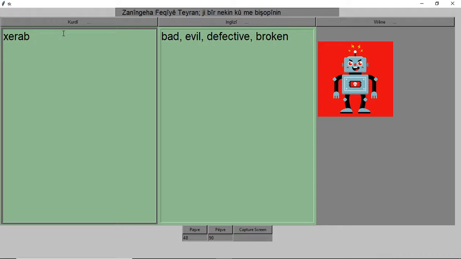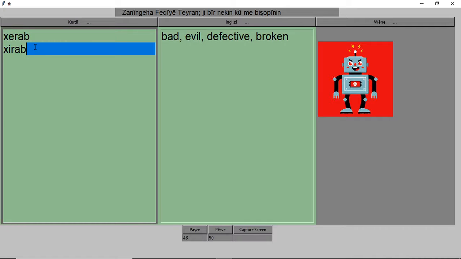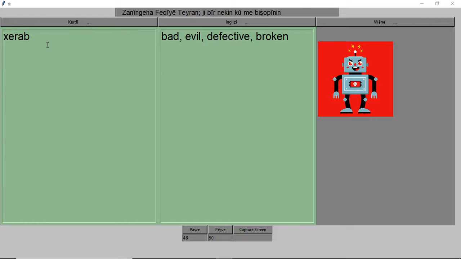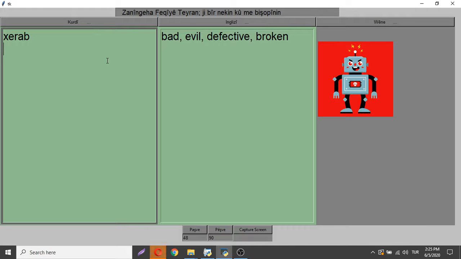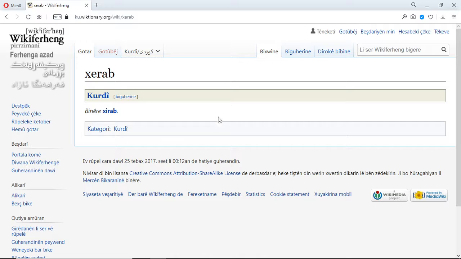Kharab also means bad, or defective, or broken. Khra is broken actually. Oh yeah, bad. Okay. By the way, I think we might do better if we search this word kharab, because let's make sure of the difference between broken and bad. Simply search this word.